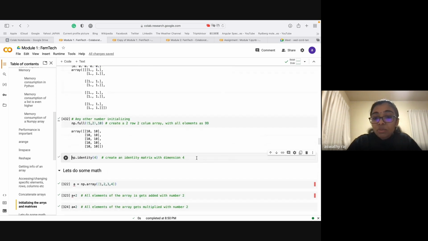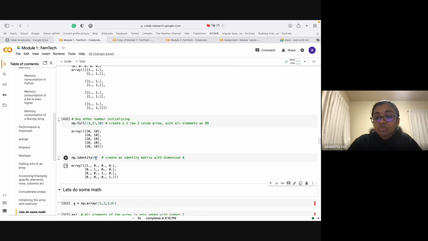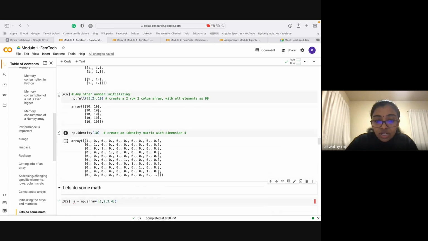Also, you can create an identity matrix. So that 4 means it's an identity matrix, so it's a square matrix. So it is 4 rows and 4 columns. So if you have 10 here, you're creating an identity matrix. Identity matrix means all the diagonal elements are 1. So the size is 10, that means you have a 10 cross 10 matrix.